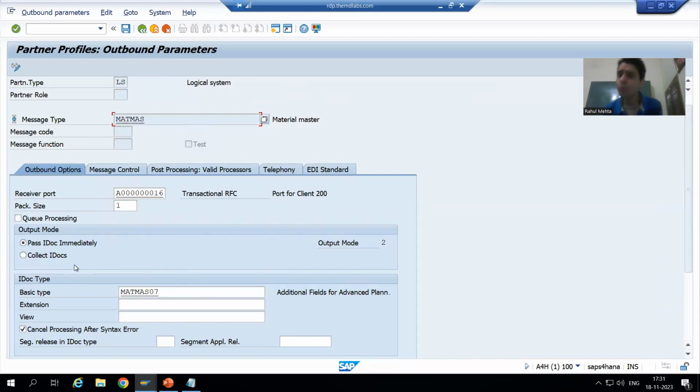After that, we chose the option pass IDOC immediately. In this case, what will happen? Whatever IDOCs are generated in 100 client will automatically go into the 200 client. The word itself is saying we are passing the IDOC immediately from 100 client to 200 client. If we go for the second option, in that case, we need to do the processing to flow the IDOCs from 100 client to 200 client.